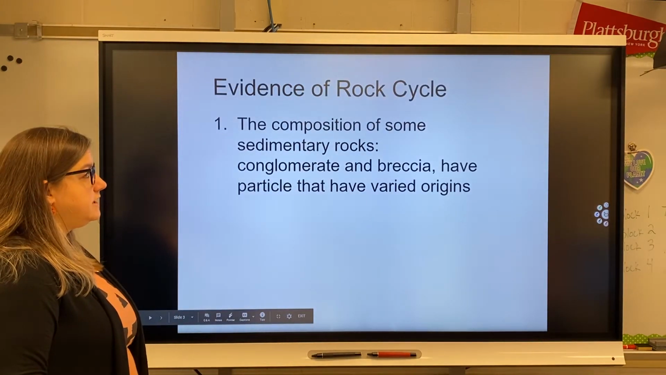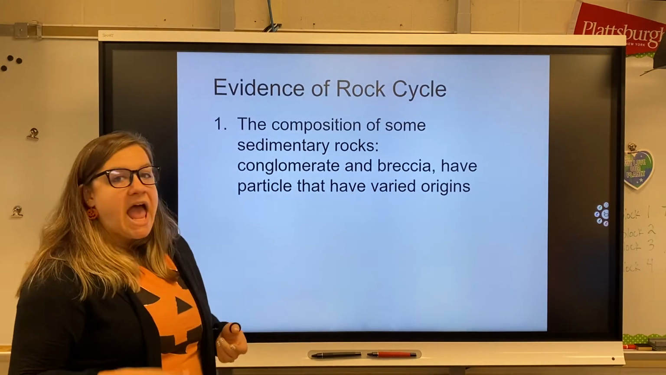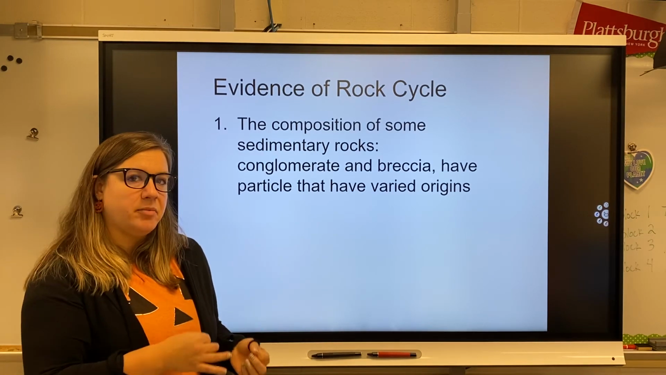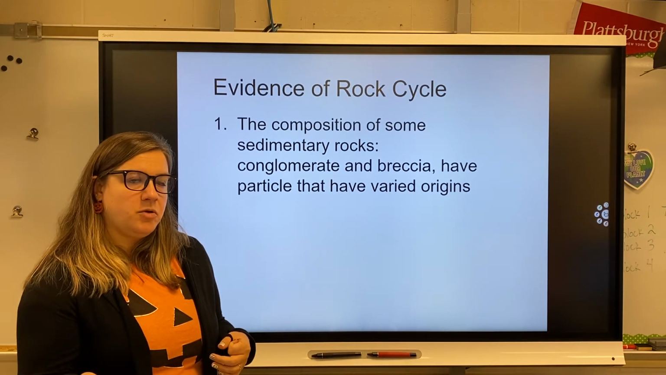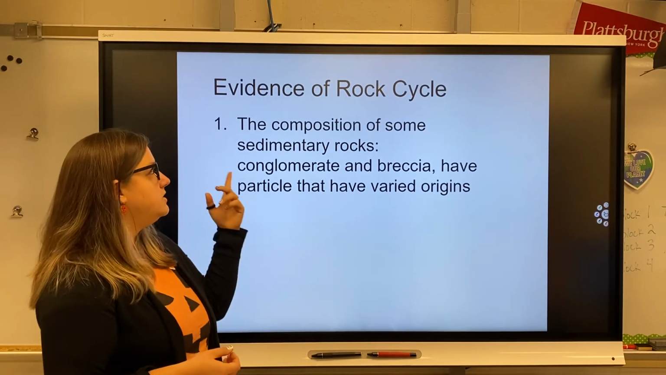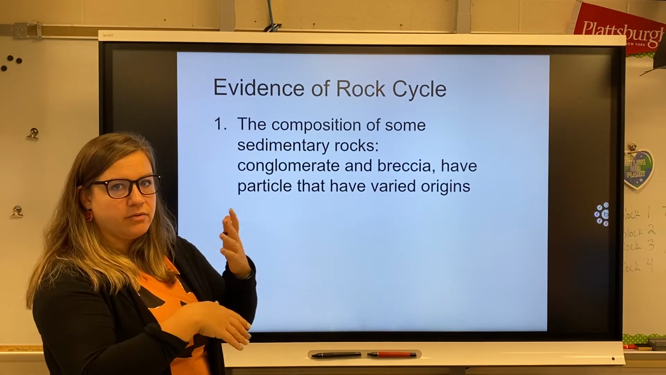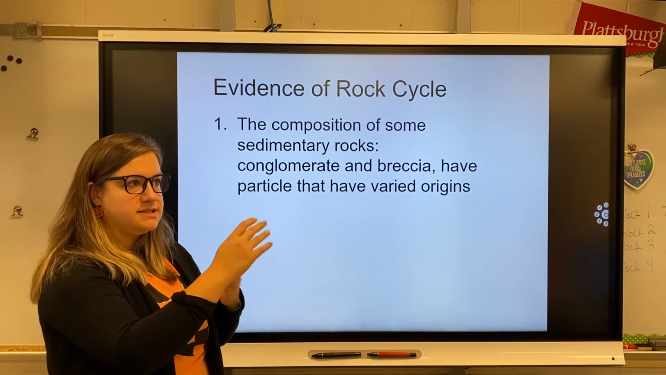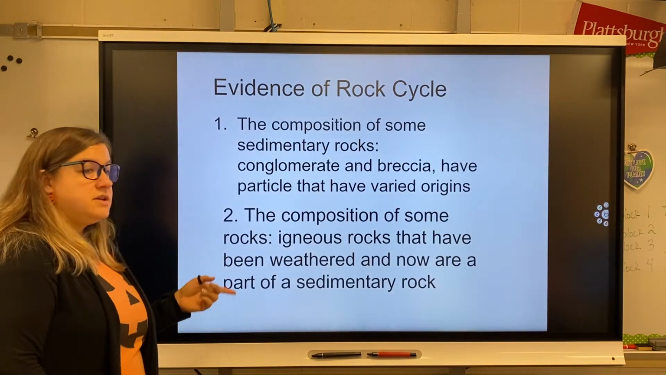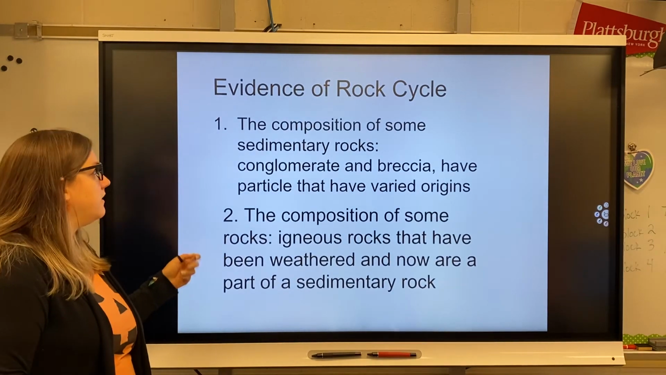Evidence of the rock cycle: the composition of some sedimentary rocks. Some sedimentary rocks, like conglomerate and breccia, have particles of varied origin. Some conglomerates and breccia have little pebbles inside of them. Some of the pebbles can be metamorphic, some igneous, some other sedimentary rocks. So it shows you that the rock cycle is a cycle. It keeps going, and different rocks can be made from different things and processes. Also, there are igneous rocks that have been weathered and are now part of a sedimentary rock.